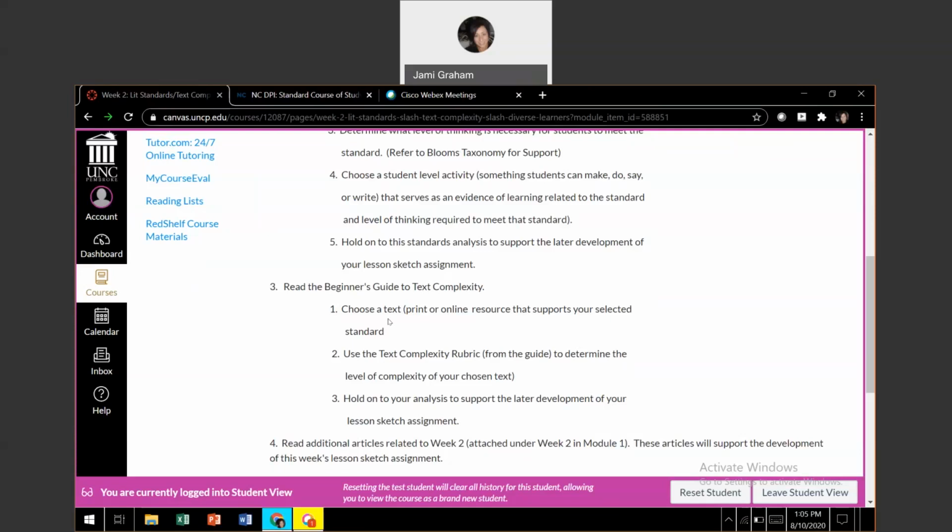Or it can be an online resource. It can be something that you have access to through the computer. And so you can choose either print or online, but it has to support the content area and standard that you selected in those above activities. And then you'll use what is embedded in that guide called the text complexity rubric. So it's in that guide.